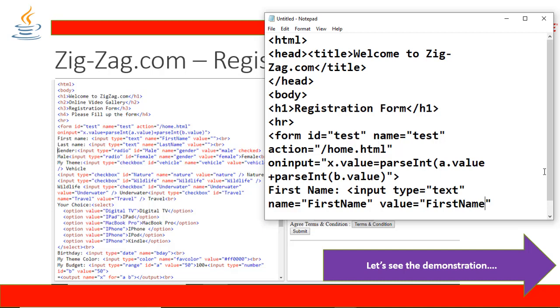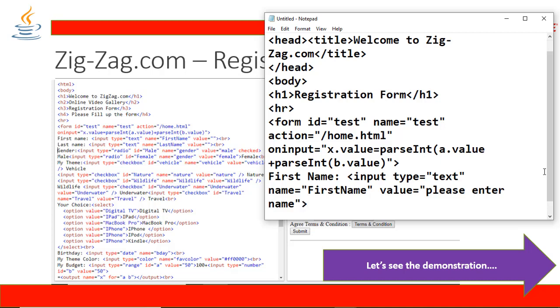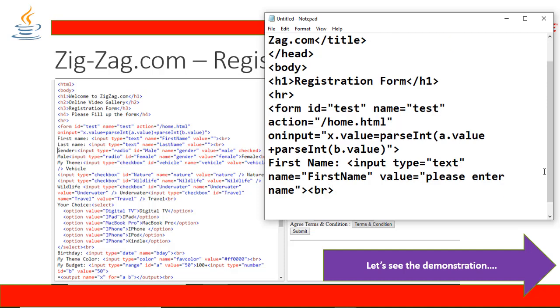Enter your name, please, something like "please enter your name", or anything. So any message you can provide. The input tag will not have a closing tag, so we don't need to close the text box.